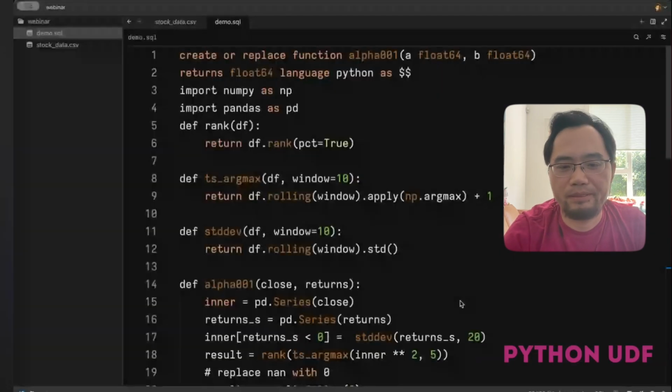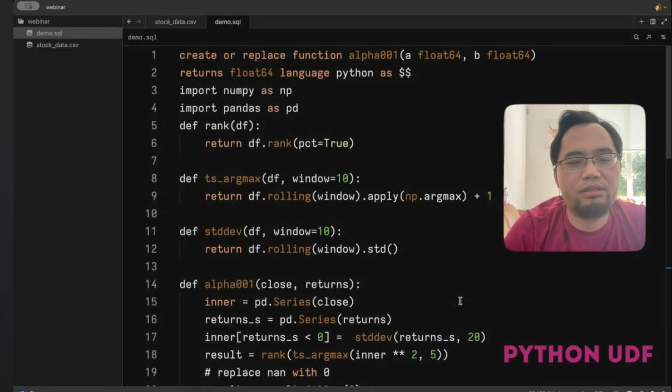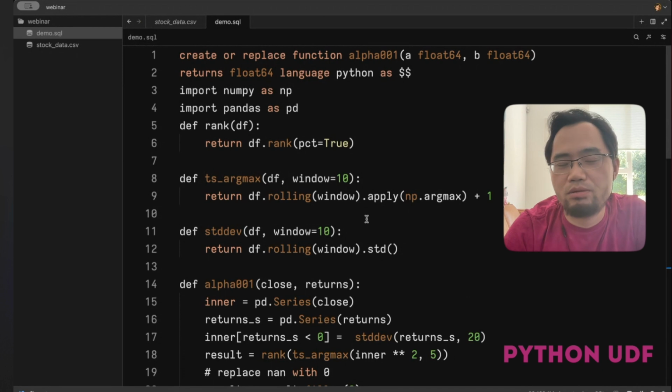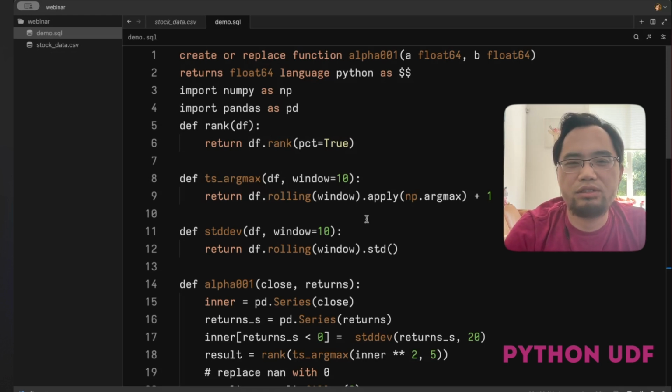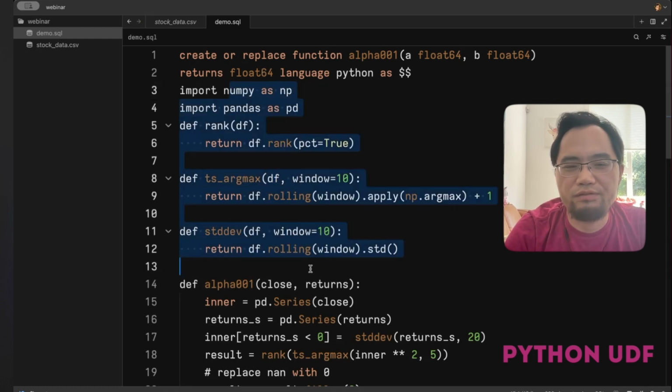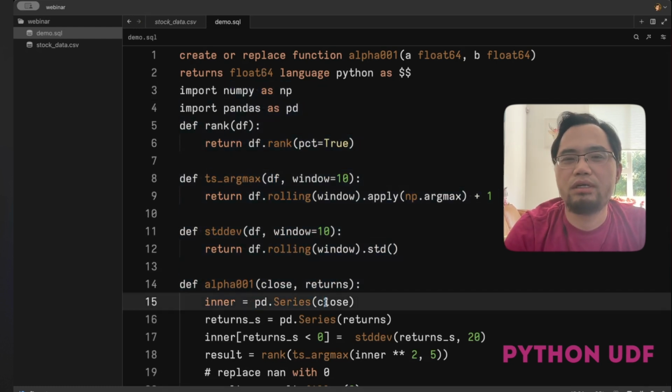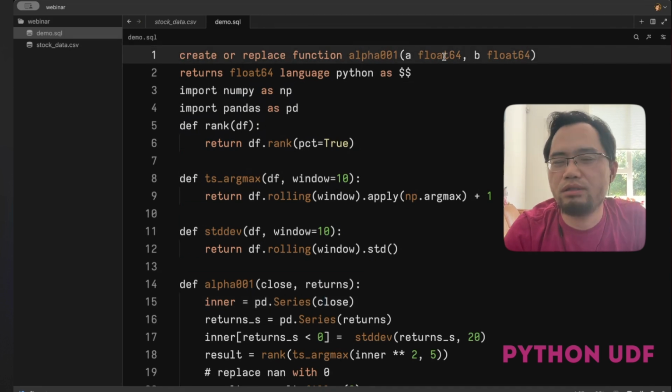Okay, so this is the CQ for creating a Python-based UDF, or user-defined function. This feature is coming soon and is in the early access phase. If you are interested in trying it, let us know. So basically, this is using the CQ syntax for you to create your UDF by embedding your Python code. So for example, this Alpha 001 takes a float.